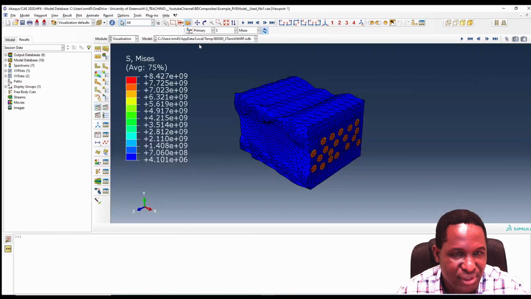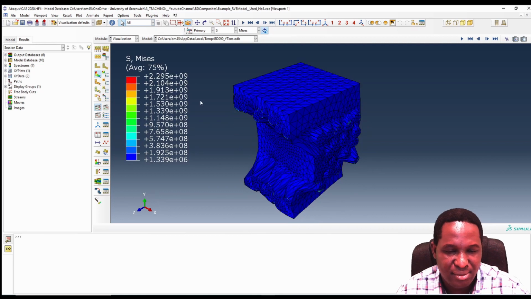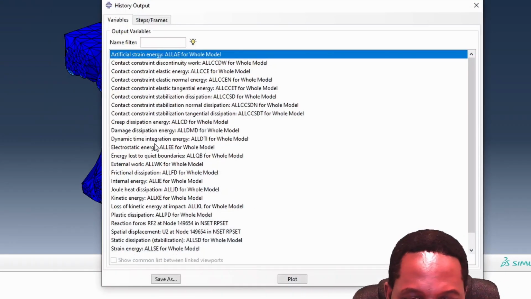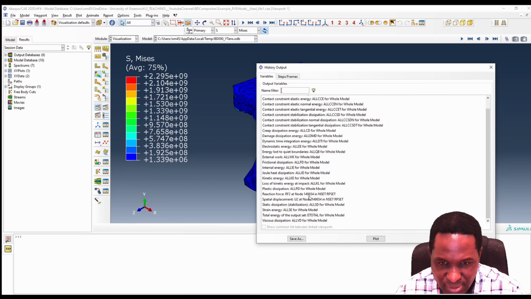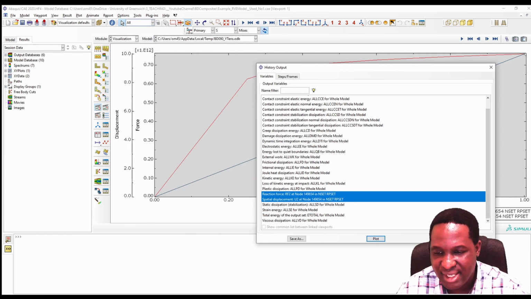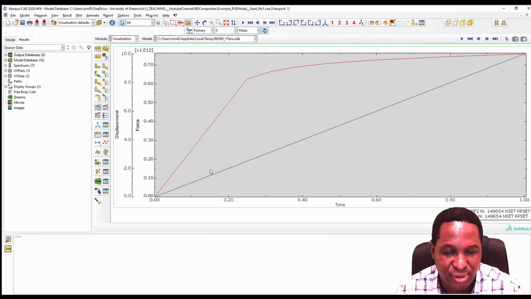In the Y tension case, if I switch this to the Y tension case, which is this instance, again I'll look at the history outputs. The history output will be based on RF, so the RF2 and U2. So we'll plot that. What we see here is a non-linear, elastoplastic behavior for this force, and the displacement is uniform.